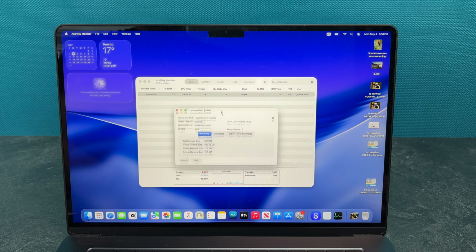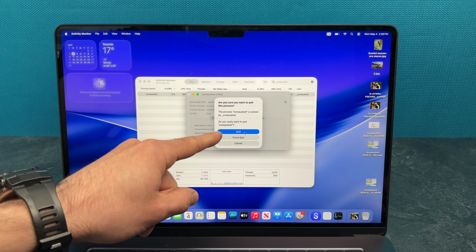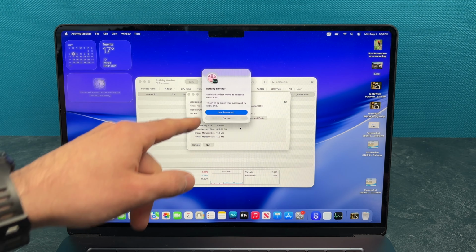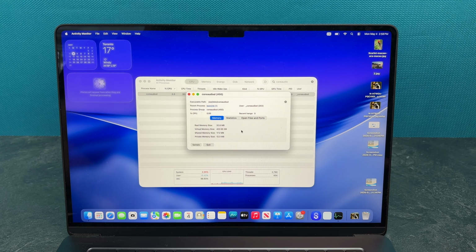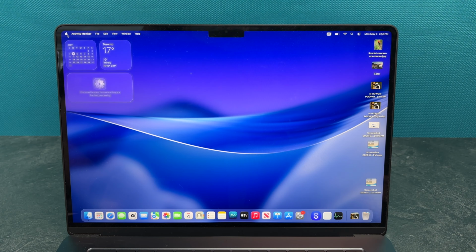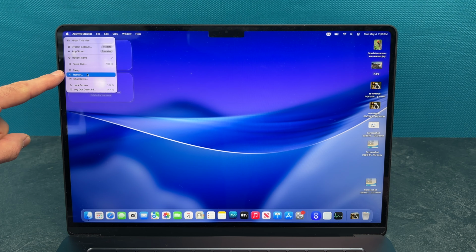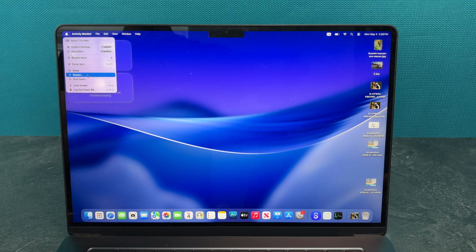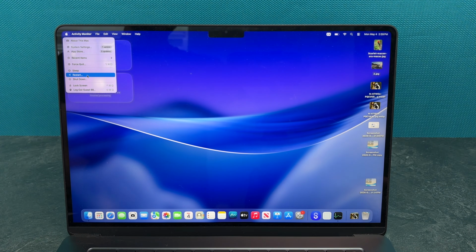This window will open and then select Quit. Use your password just to confirm, or Touch ID if you have registered Touch ID. Okay, and after doing this, you need to restart the computer. So go on the Apple logo, select Restart, and fortunately, when it comes back online, you won't have any audio issues and you'll be able to hear everything coming out of the speakers.